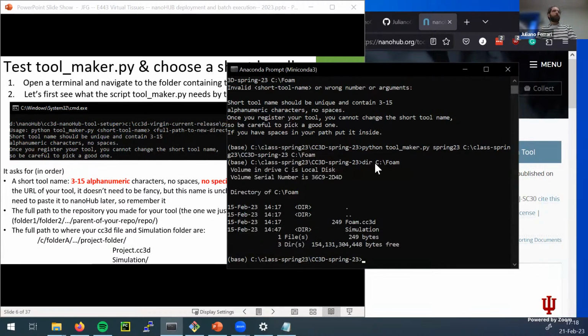So my C foam folder has foam.cc3d and simulation in it. And I think the script is only going to copy the CC3D file and the contents of the simulation folder. So if you have extra stuff in the simulation folder, it's going to get copied. If you have extra stuff in the folder containing the .cc3d, it's not.